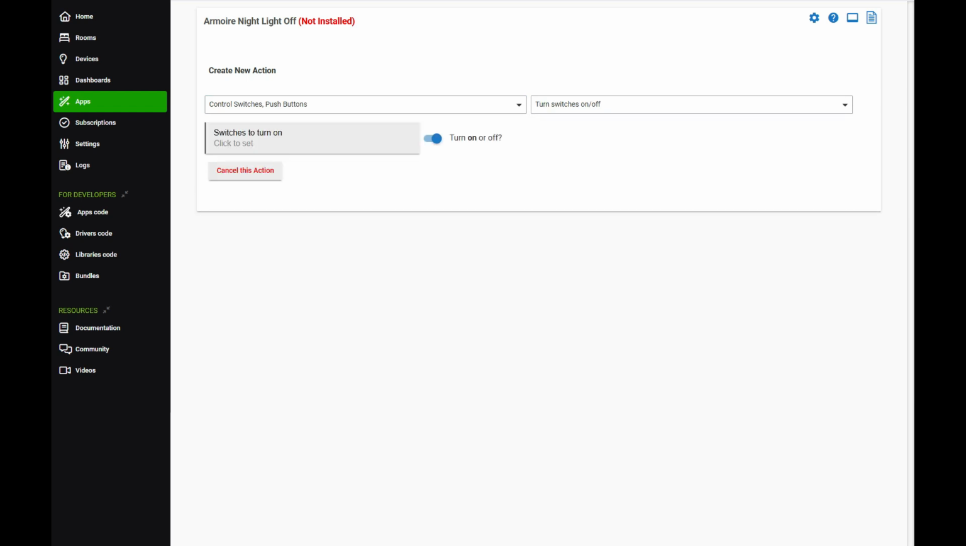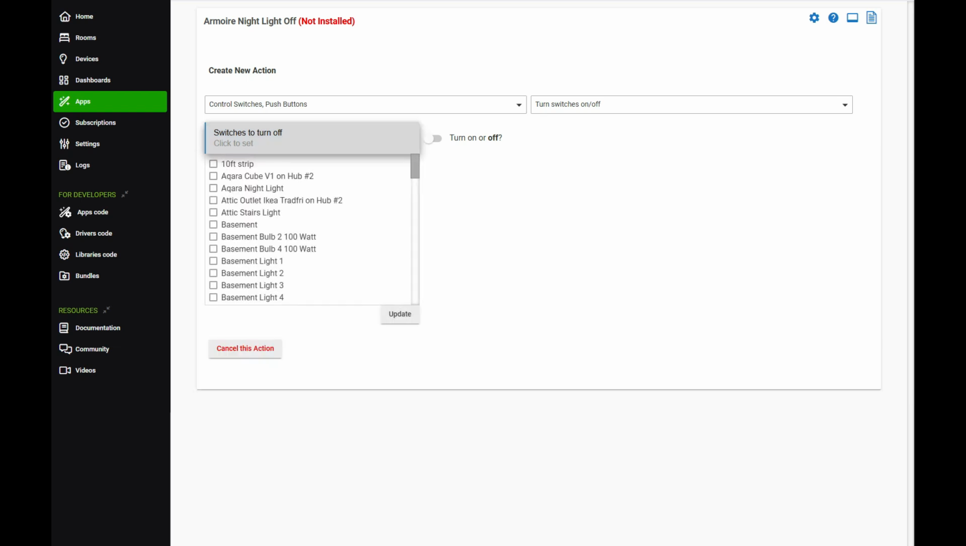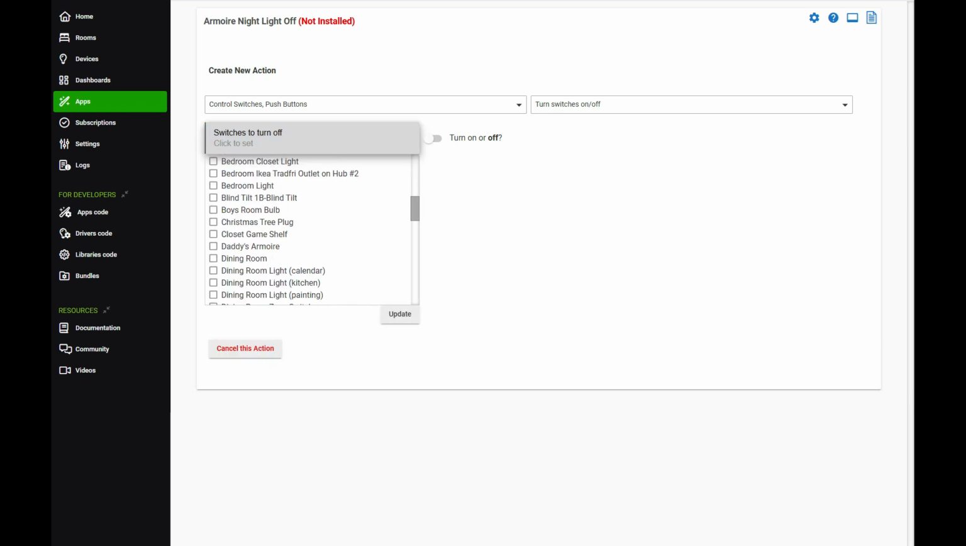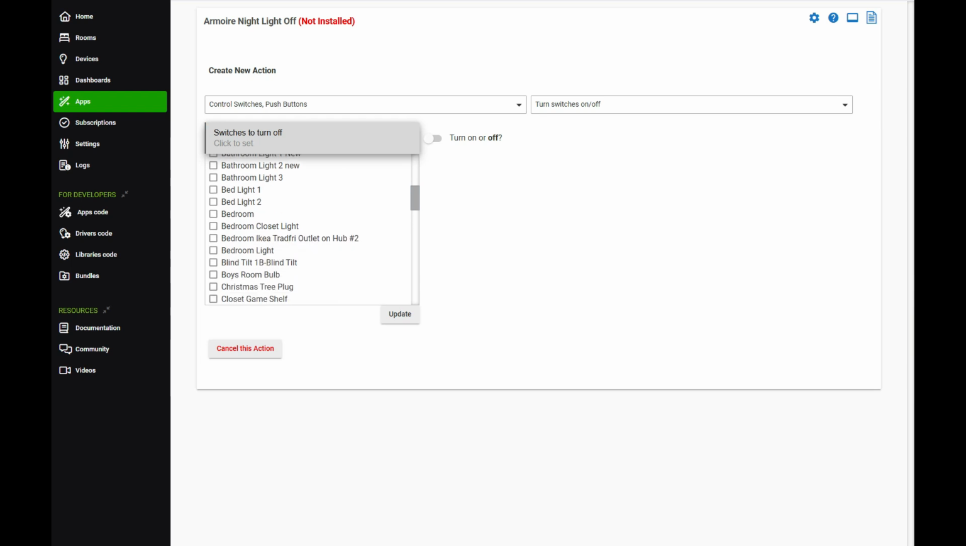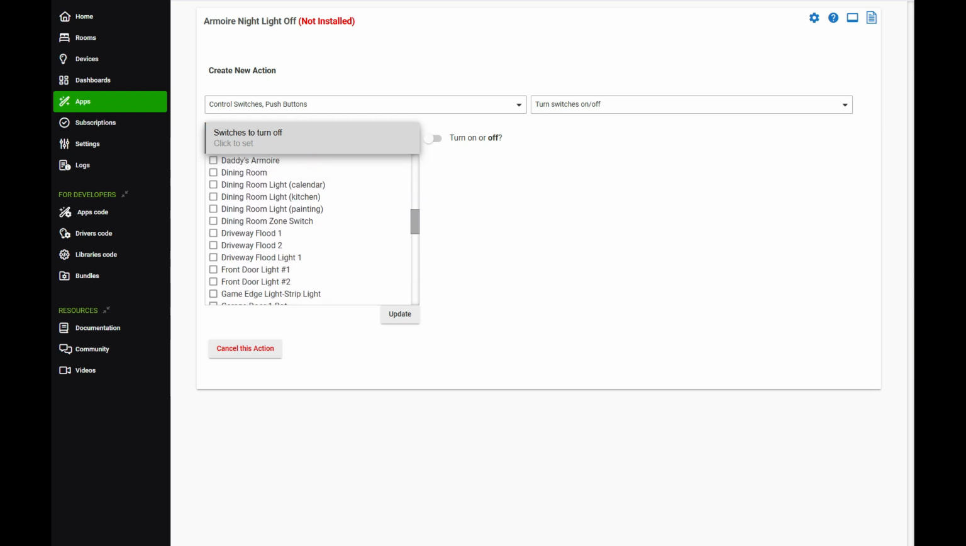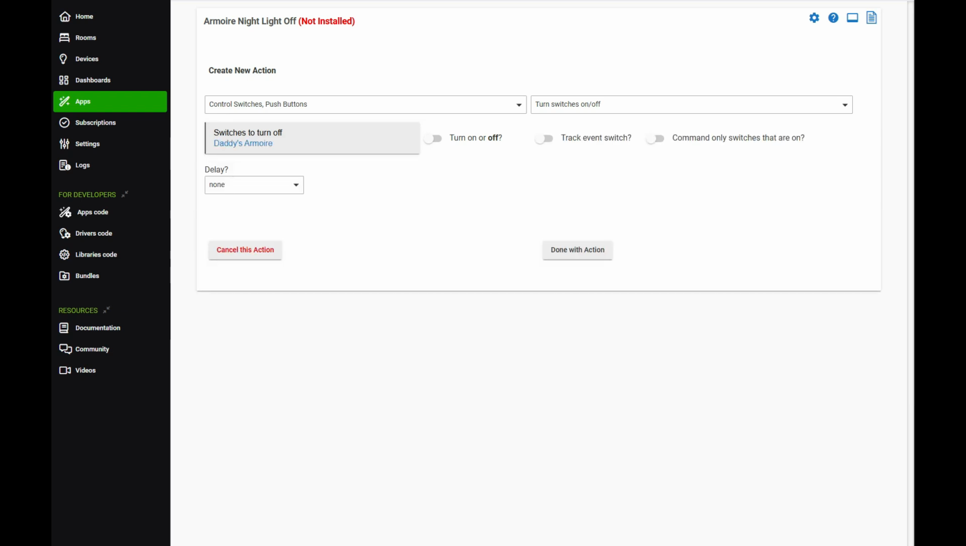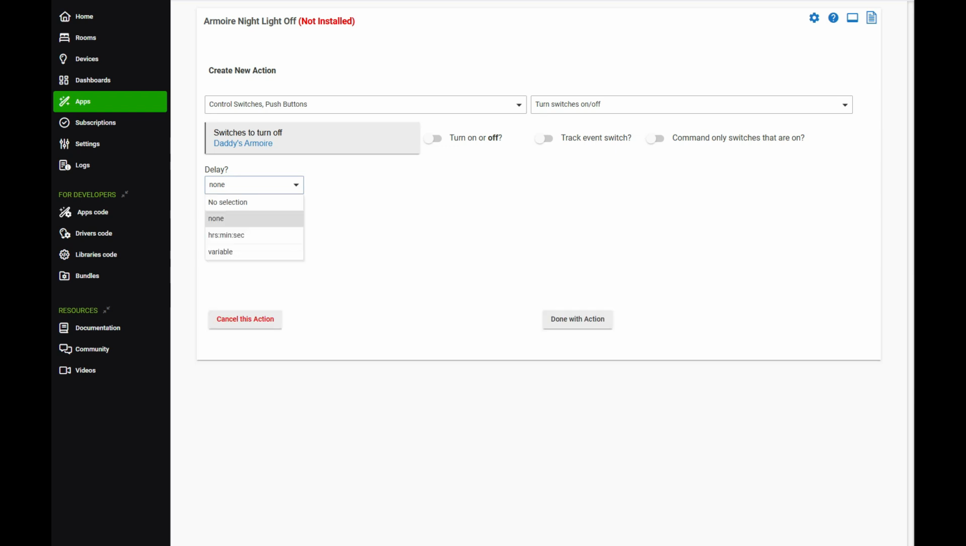From there, we'll choose to turn the switches off. In order to do that, we have to click the toggle Turn On or Off so that Off is emboldened. Then you'll choose the switch that you want turned off. You can choose to have a delay, but because this is in a closet, I want the light to shut off as soon as I close the door. Finally, you're going to click the Done with Actions button and then click Done.